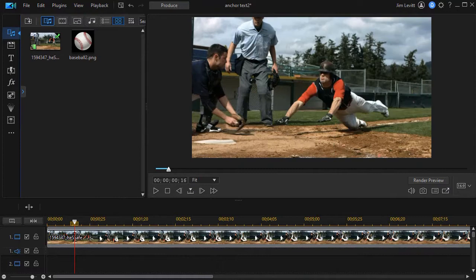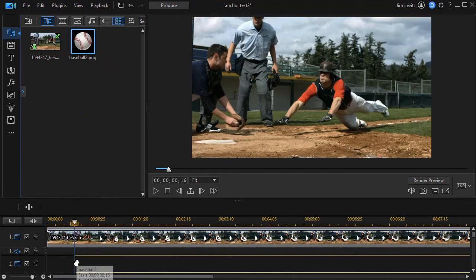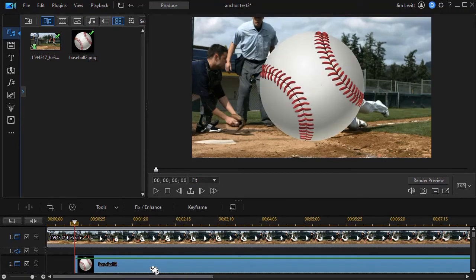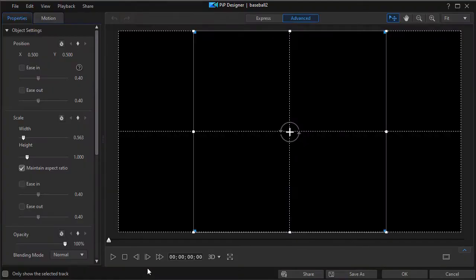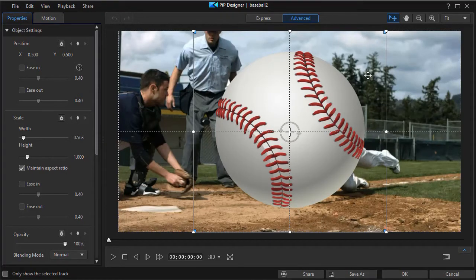I have my video of a baseball scene on track number 1. Now I'm going to take my image of the baseball, the PNG file, and bounce it on the screen by dragging it down to track number 2. I can edit it, which I need to do. I can go to the PiP editor by double-clicking or pressing the F2 function key. And now I have my baseball.